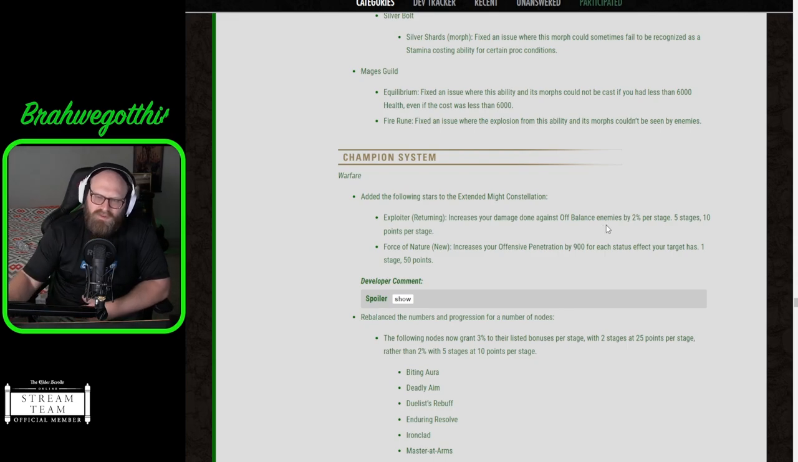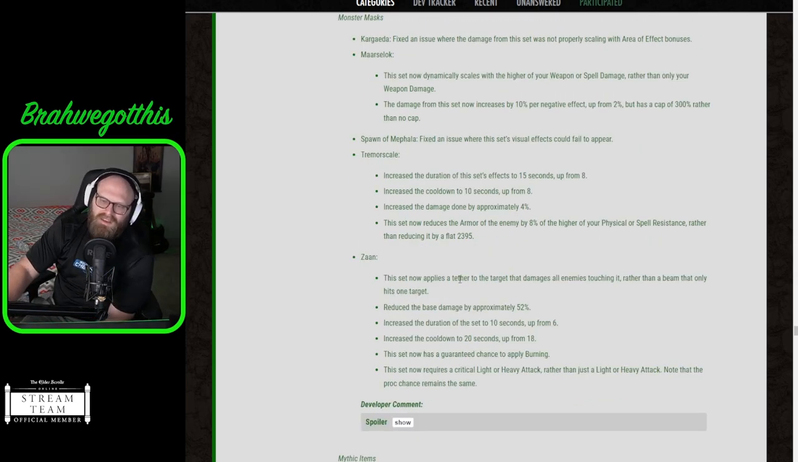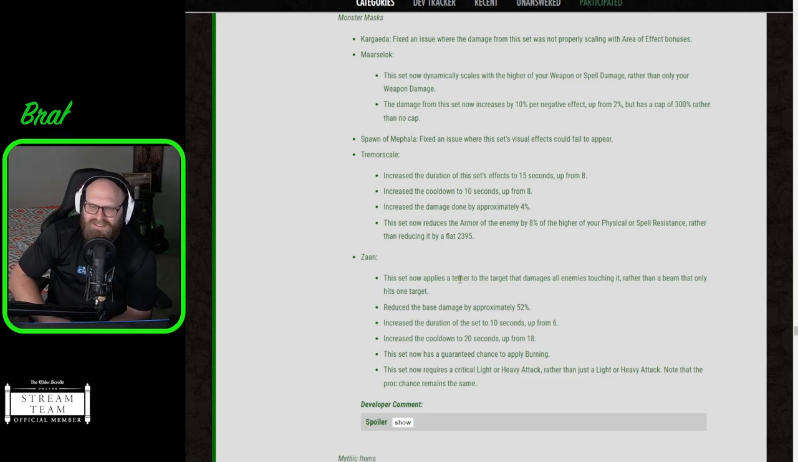1 stage, 50 points. Zaun. This new set now applies a tether to the target that damages all enemies touching it, rather than a beam that only hits one target. So reduce the base damage by approximately 52%. Increase the duration of the set to 10 seconds. Increase the cooldown.